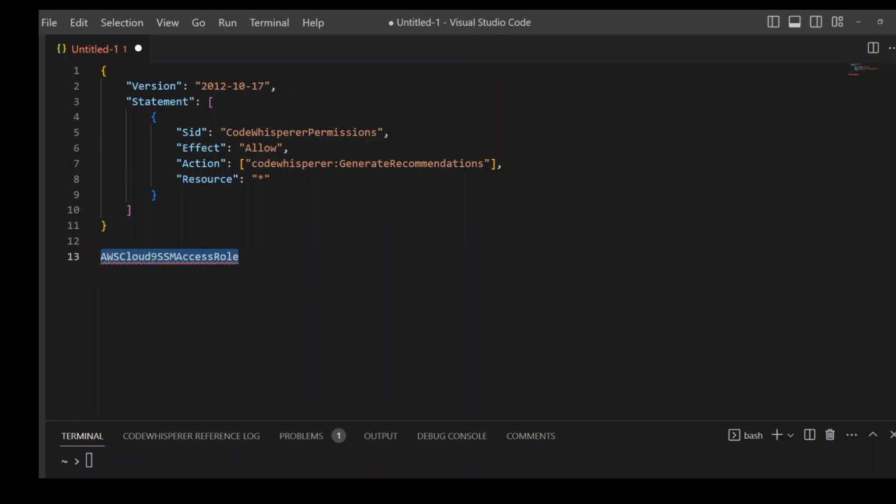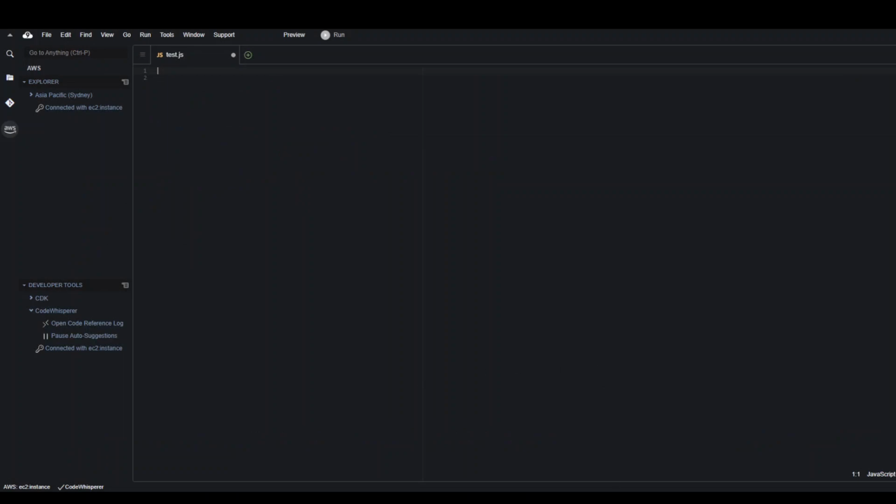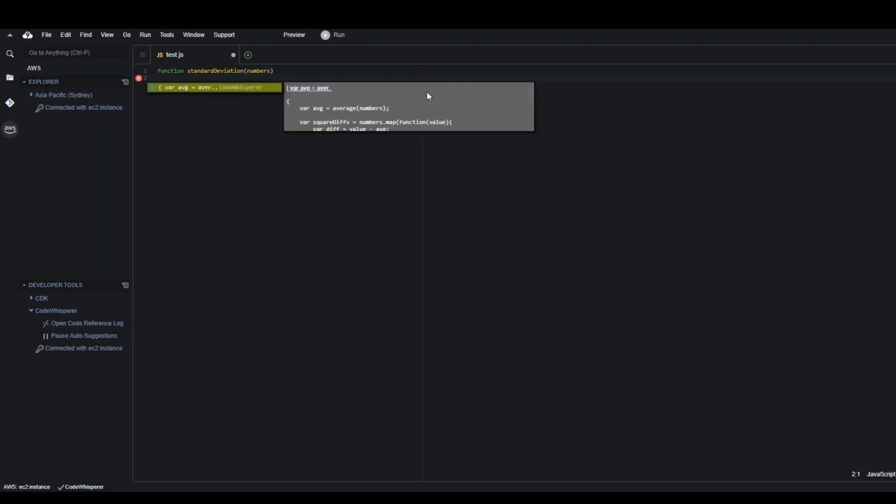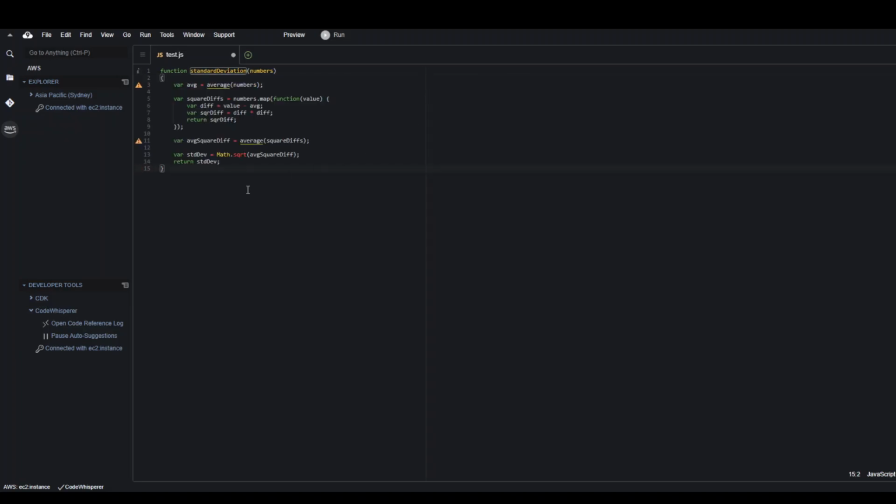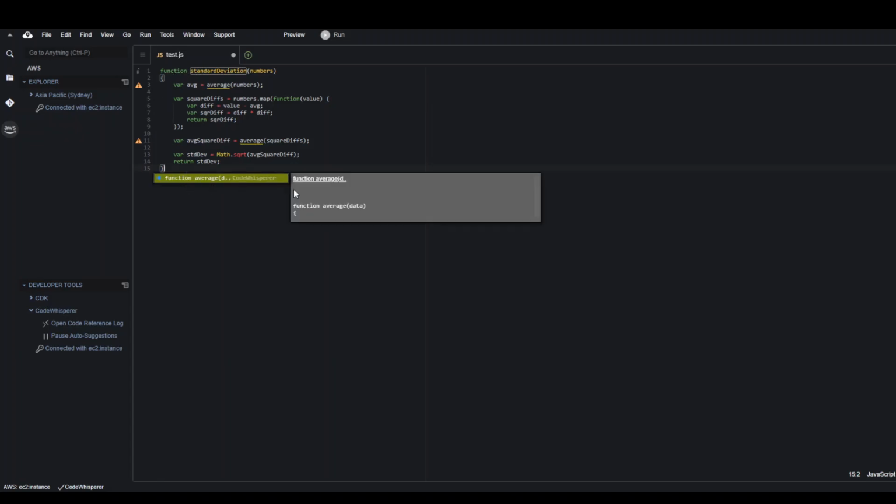Cool. Okay, let me assign this policy to this role, and then we will check what happens. I have just added this policy there. Now let me go back to my Cloud9 environment and try out that line again. I have just pasted the line, press enter. Let's see what happens. There you go. As you can see, CodeWhisperer is working now and it is giving me the suggestion. Press enter again and it will give you the whole thing over there.